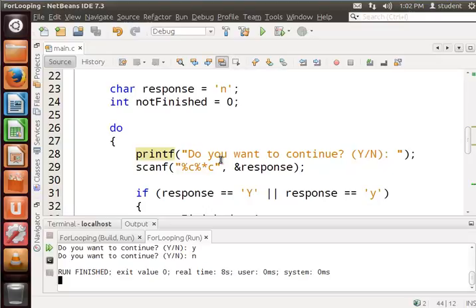I can't think of another programming language where this is an issue. This is the only one I know of. And actually some other C programmers avoid scanf altogether because of this. So it's a problem with scanf basically. Anyways, that was the problem, and that's how you fix it.